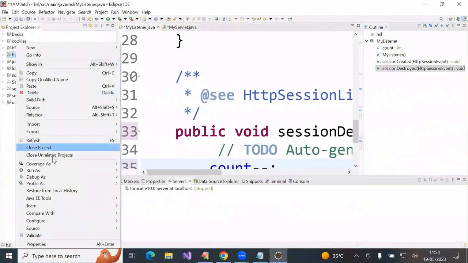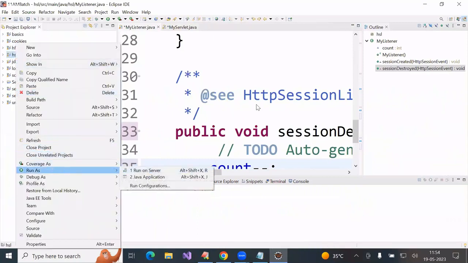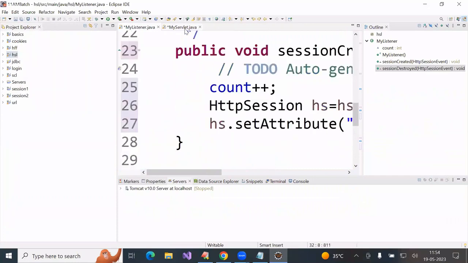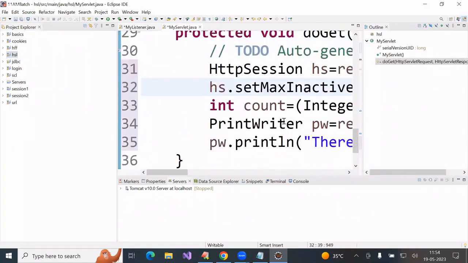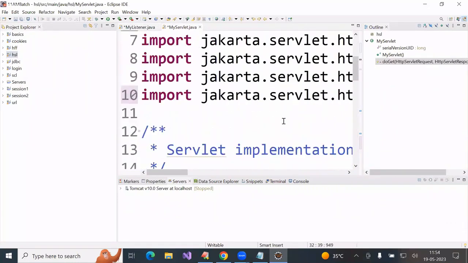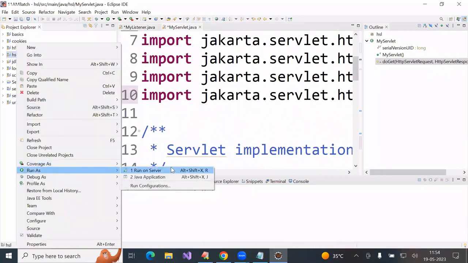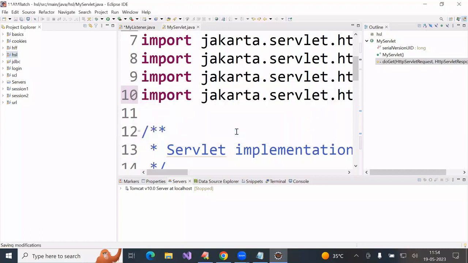See. Right click, run as. PrintWriter. Okay. Right click, run on server. Save.